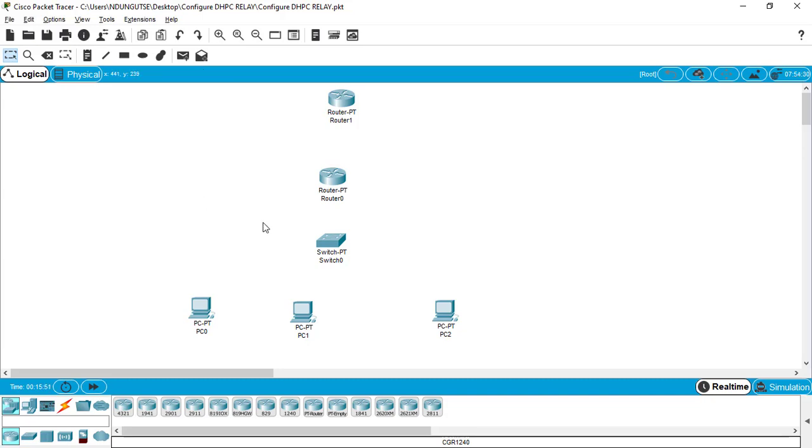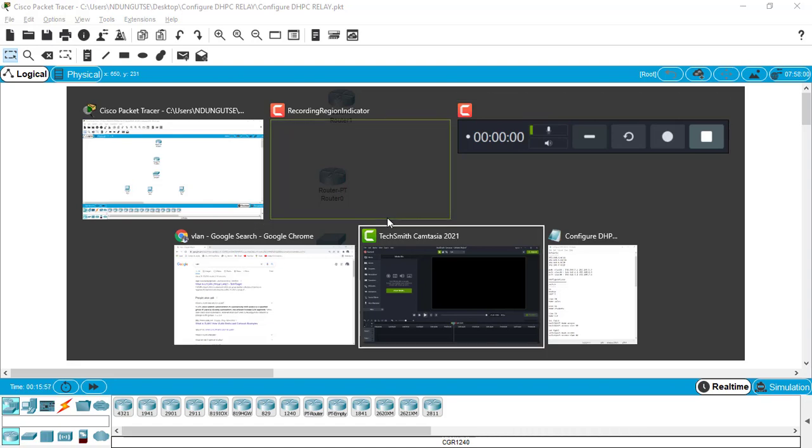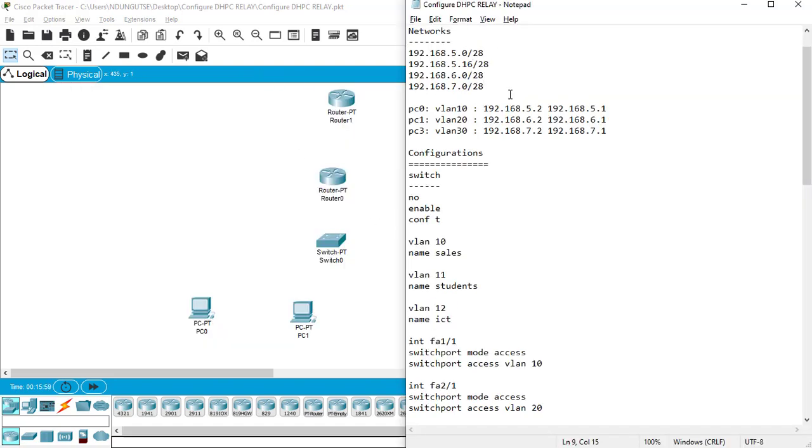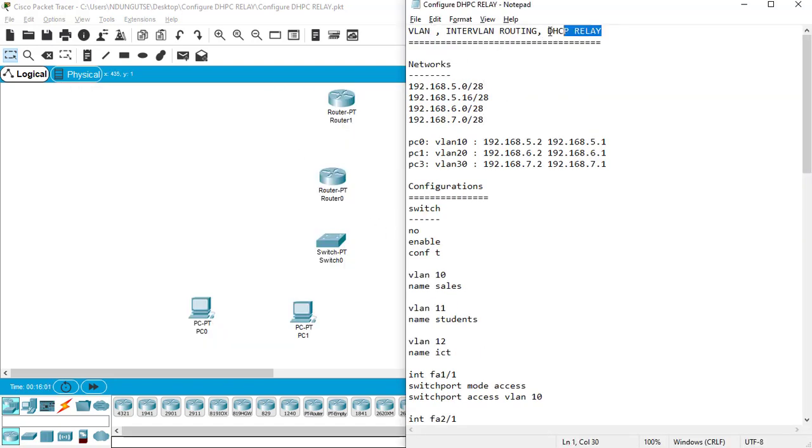In this tutorial we are going to implement VLAN, inter-VLAN routing, and DHCP relay. First of all, let's talk about VLAN.